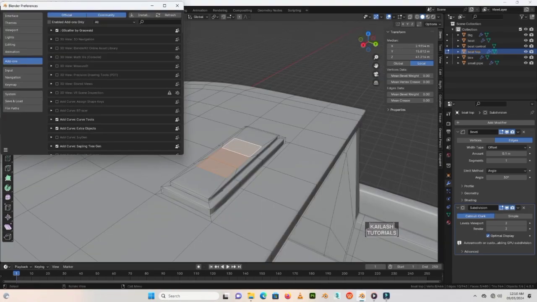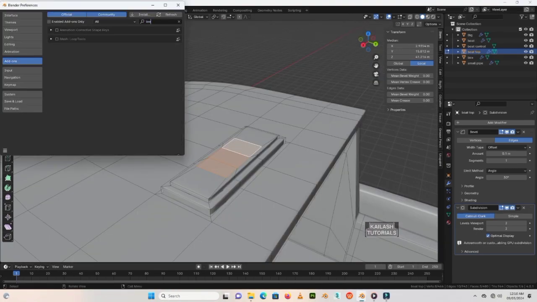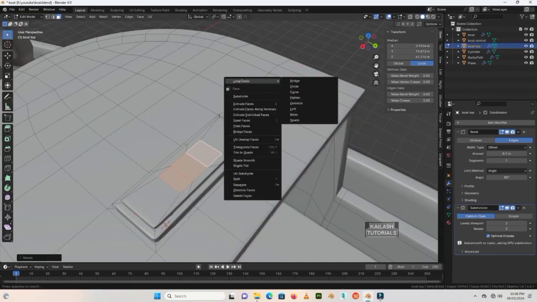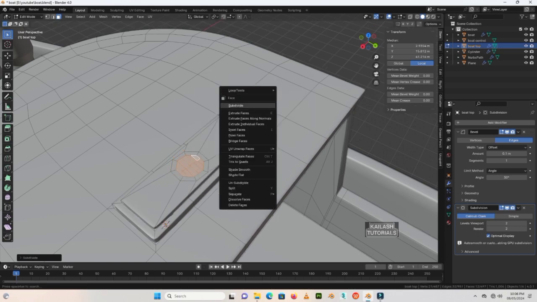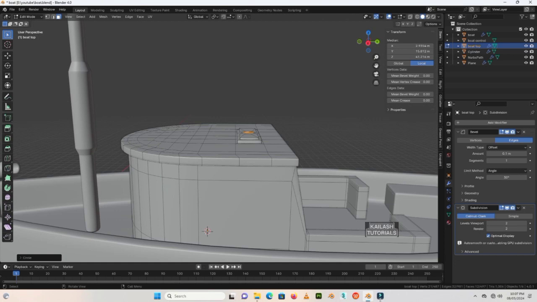Now go to edit preferences, and enable this add-on by clicking this. Now come back and right click, click loop tools and click circle. It will change its shape into a circle. Now inset it a little bit, then subdivide it, and again right click, loop tools, click circle. Now extrude it, scale it like sharp.